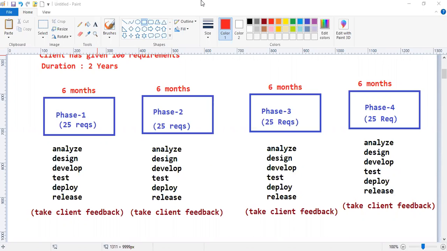But in the Agile model, we are not going to deliver the entire project at a time. We are going to deliver the project in multiple phases. That means phase 1, phase 2, phase 3, phase 4. In phase 1, the first 25 requirements we are developing and delivering. Once phase 1 is completed, we go for phase 2, where we deliver the next 25 requirements. In phase 3, the next 25 requirements, and in phase 4, the last 25 requirements we are going to develop and deliver.